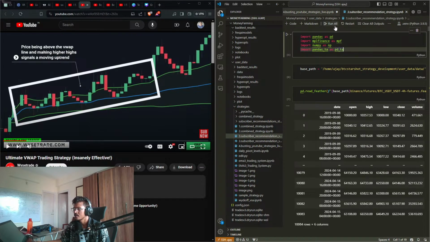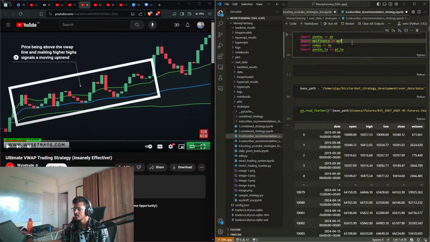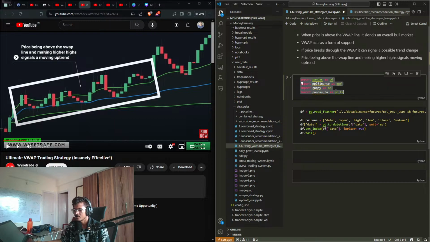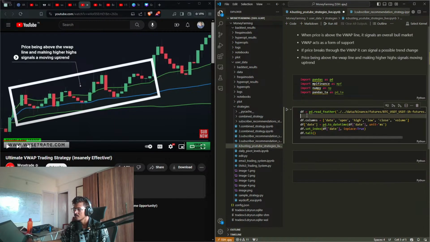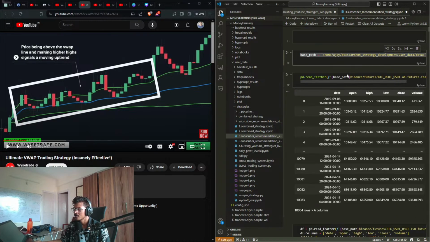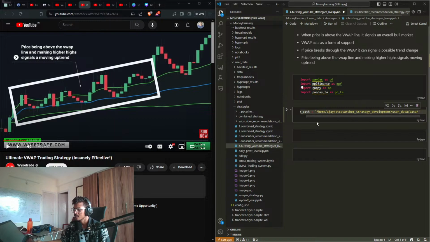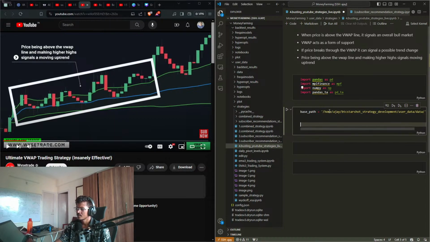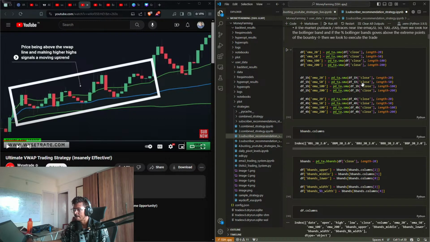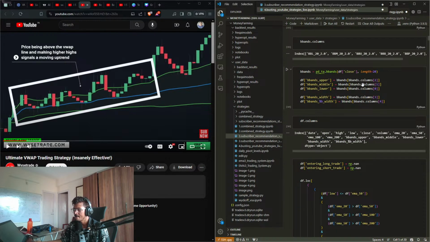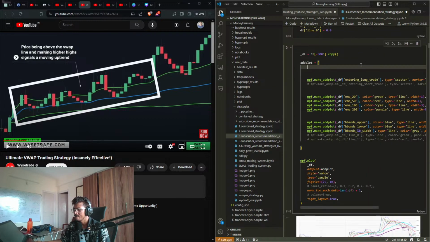Okay, so I think I'm gonna take the code from here. So get that code, base path, and then get the data for all the time frames. Yeah, and then that's it, right? I need the charting platform though. I need this one.